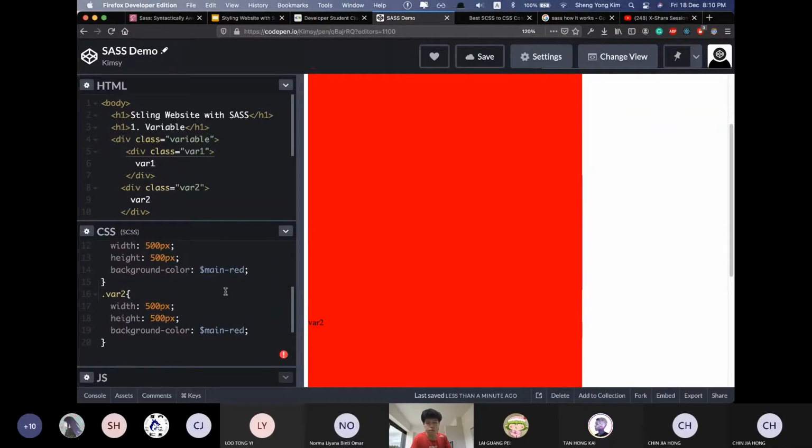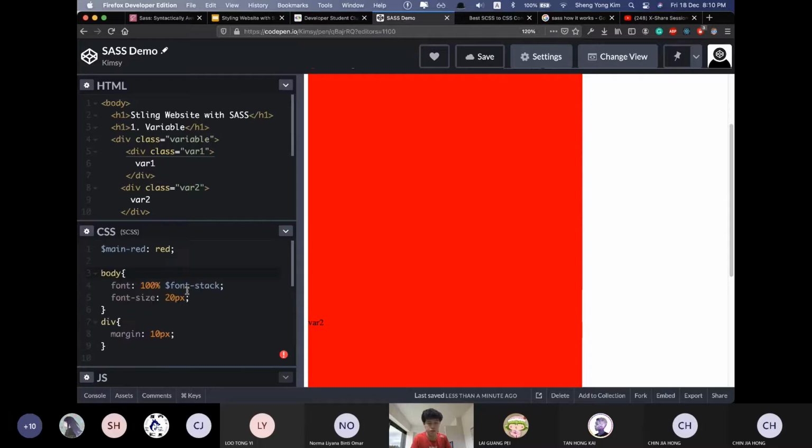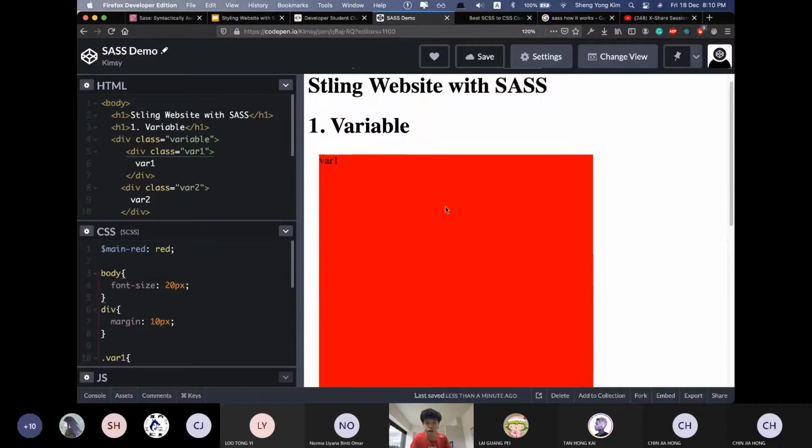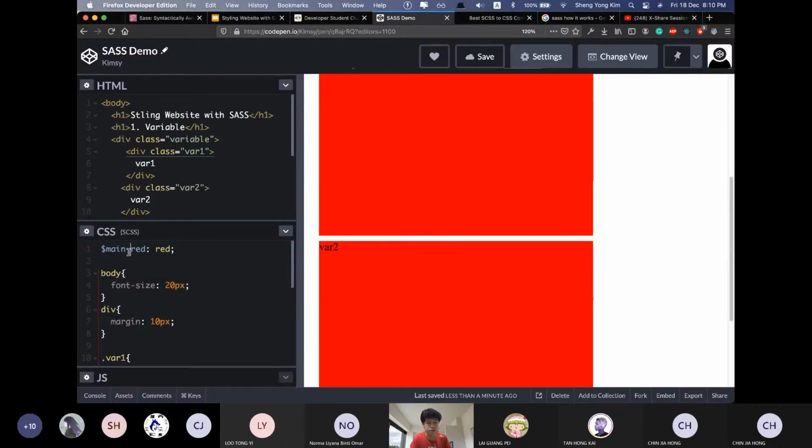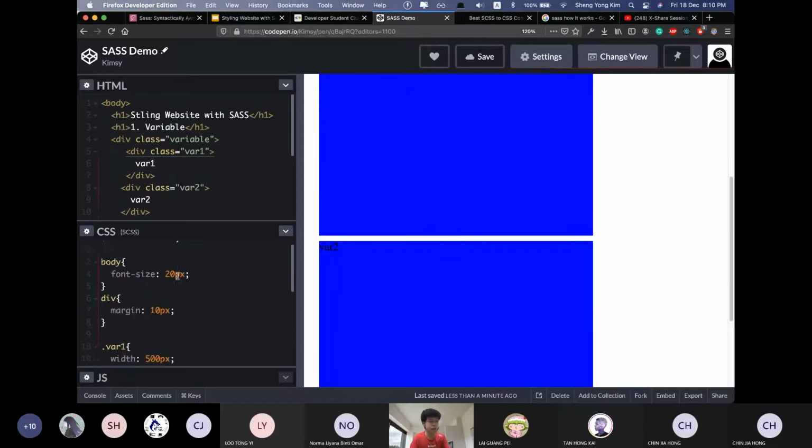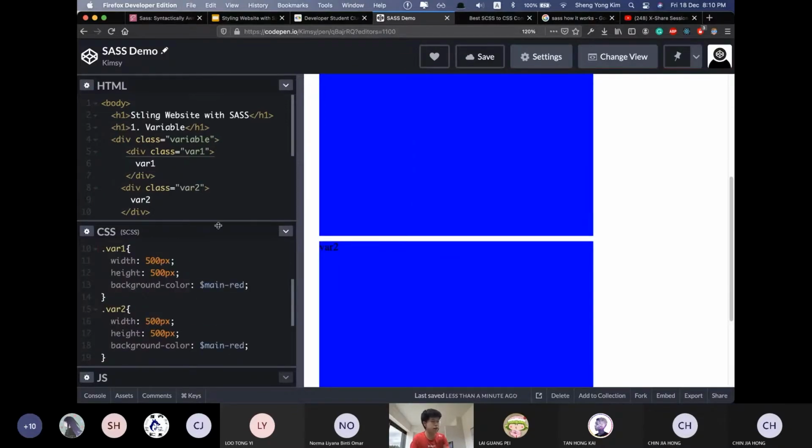There are actually some benefits of using these variables. For example, in your website you usually have a main color, and the main color now is red. In the future, you may feel that red is very ugly and want to change all your red into blue. You just change it here and it updates automatically to all the divs and all the things in your website. So this is very convenient.